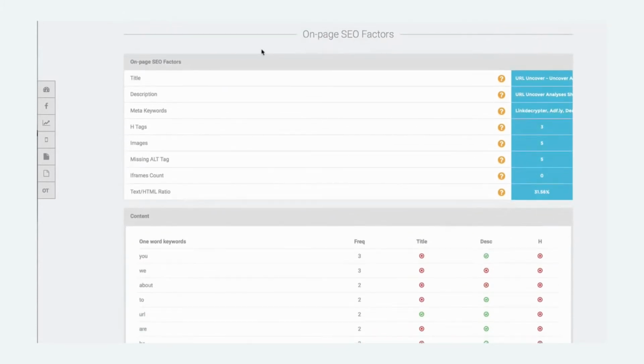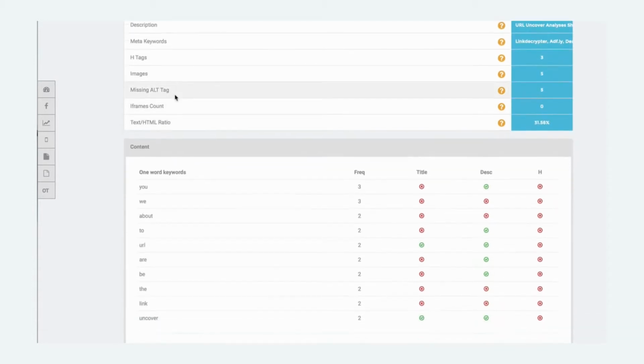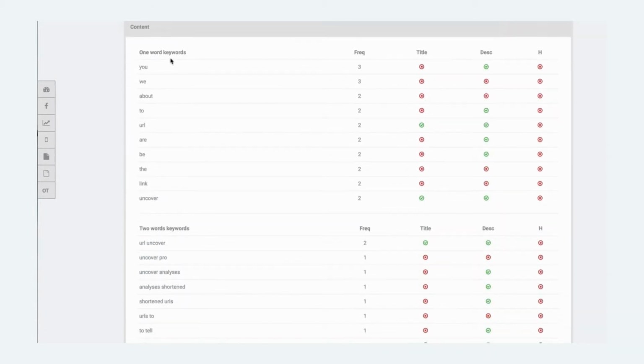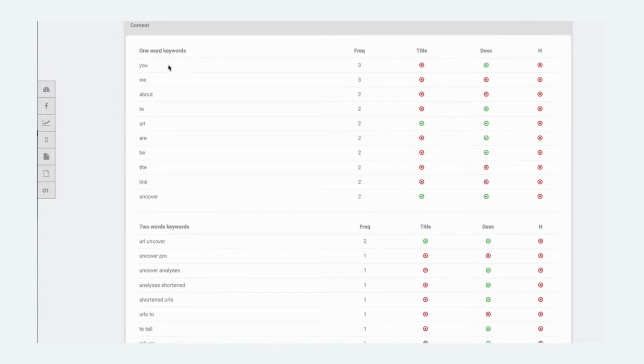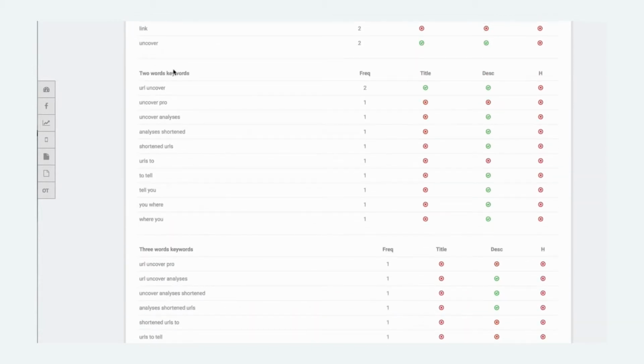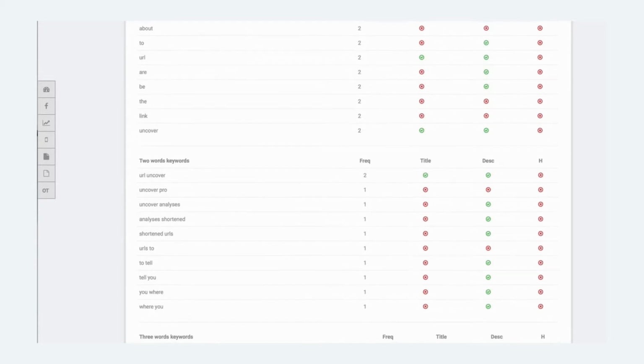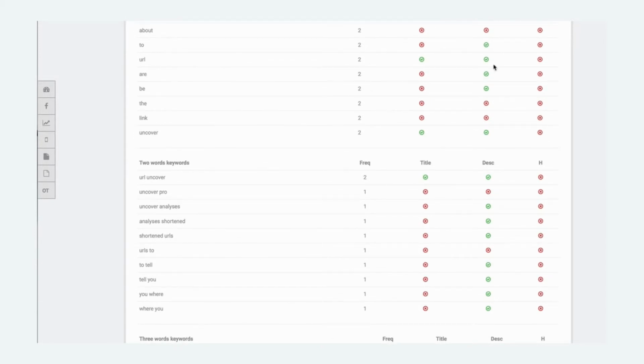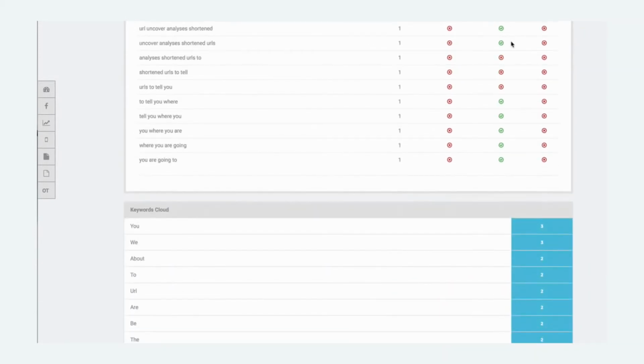It talks about on-page SEO factors like your title and description, your meta keywords, if you're using H1 tags and images. Then it analyzes the content for you, which keywords you're using on the specific page, as well as if that keyword is in the title, description, and in the H1. And you can not only use this for your own page, but also for competitors.